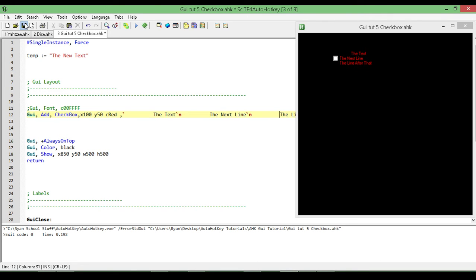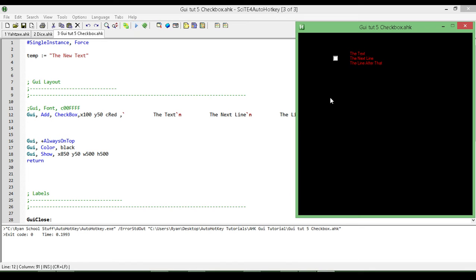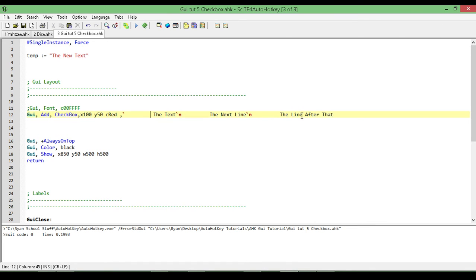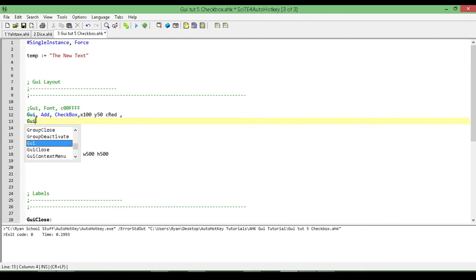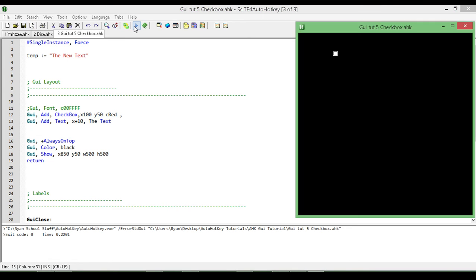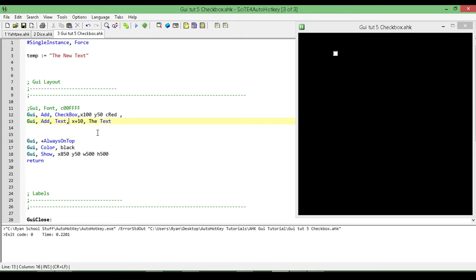Okay, what we can also do is we don't actually have to have any text here. There could be reasons why you want to have it look really nice or whatever. What we can actually do is just use another control, the text control. And we'll do x plus 10. And I forgot to add color to it.